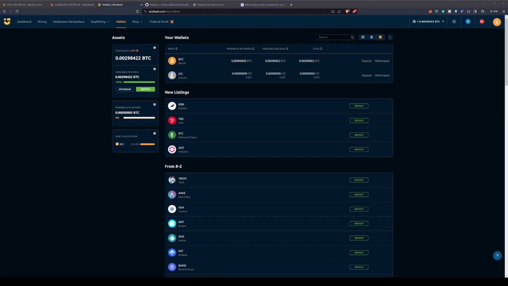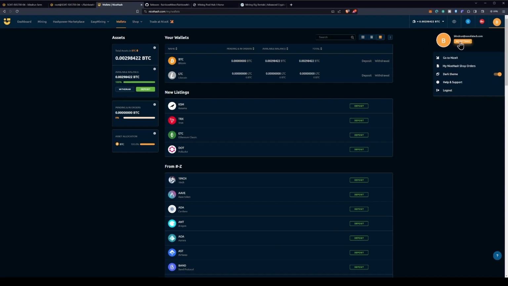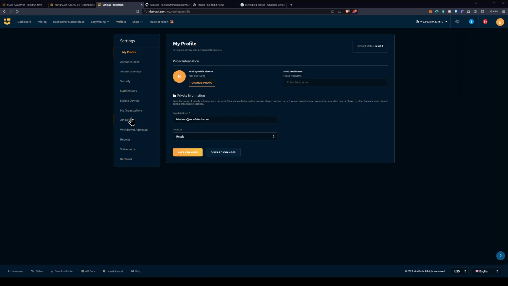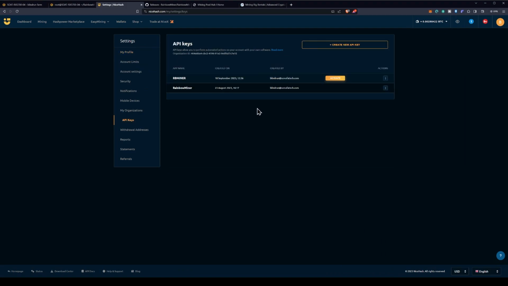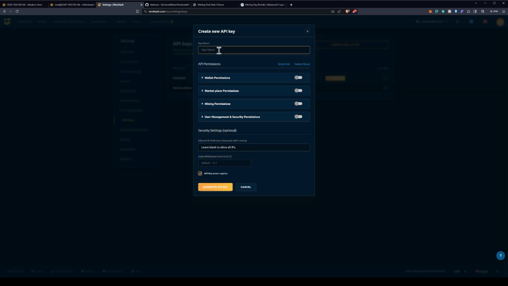We'll have a little black bar at the bottom there, but that's okay. So we're going to go ahead and click this and then click the My Settings option. On the left, you'll see an option for API keys. You will click the API keys and then you will click create a new API. You can see I already have one down here named Rainbow Miner, but we're just going to make one called Tutorial. We're going to allow all of the permissions, and then we are going to lock down the allowed IP address to our mining IP address.